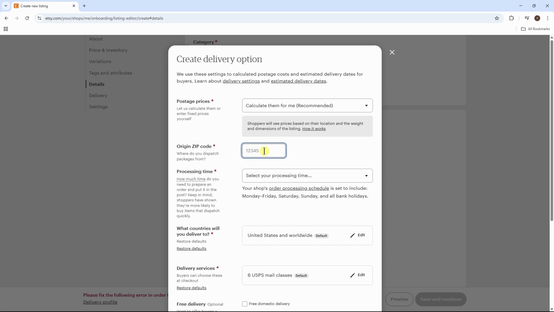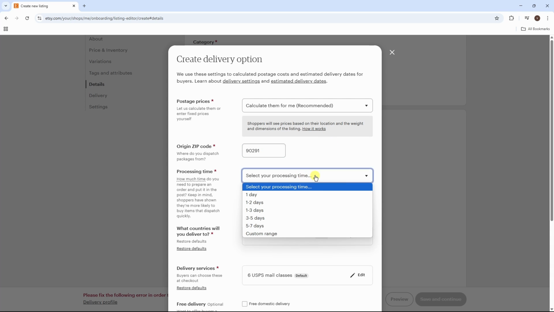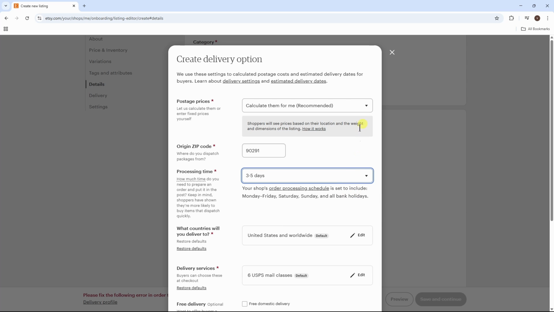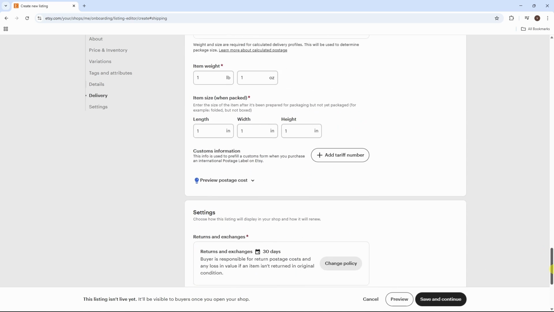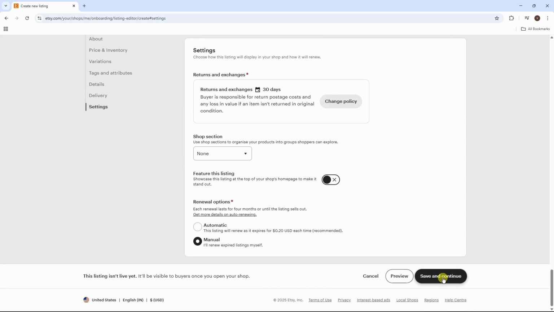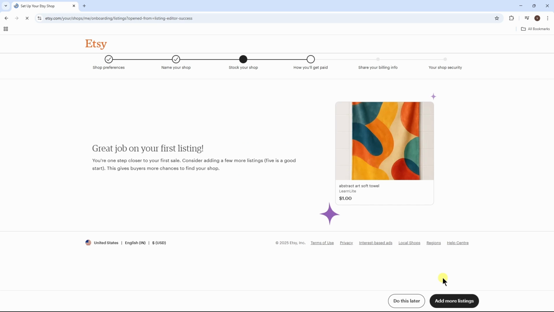I'll just put my zip code, it is 9091. Here we need to choose the processing time. It would be 3 to 5 days. Now just scroll and click on apply. Now we can go and click on save and continue here. And yep, you can see that we have successfully created the first listing.